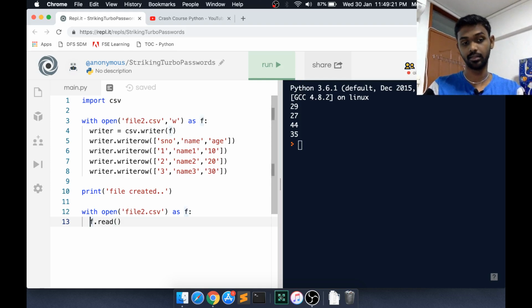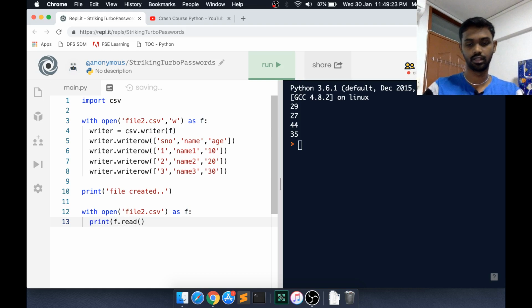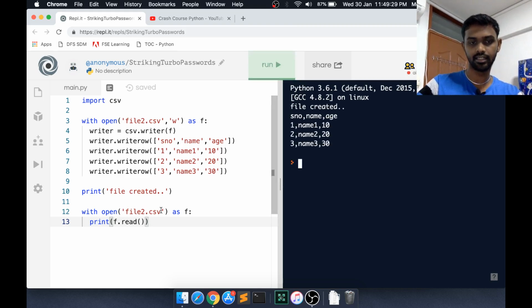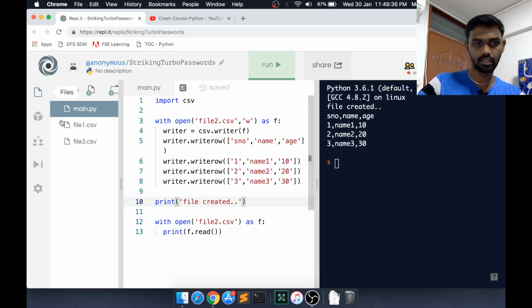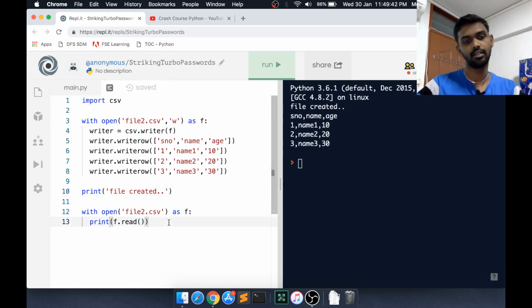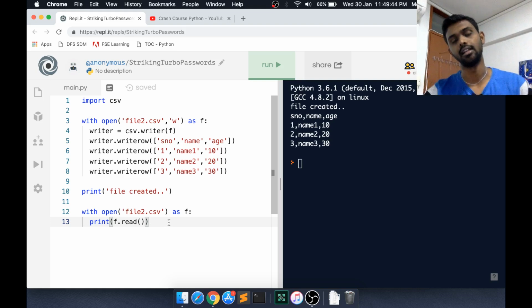We can also use the read method, so print f.read. Now let's run and see what happens. See, file created, this line got executed, and then I'm reading the file, and we got the data, which means if we go here, we should be able to see file2. It's a cloud version, so we will get file2 soon. But anyway, this is the purpose of this video. We can handle the CSV file specifically using the CSV module.